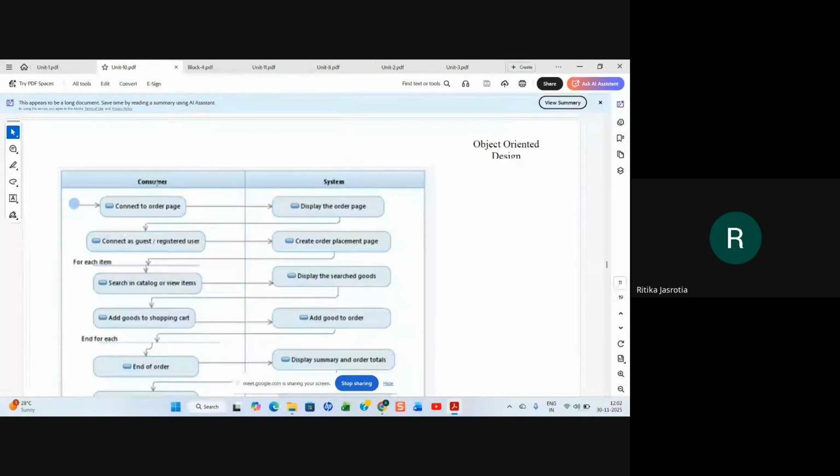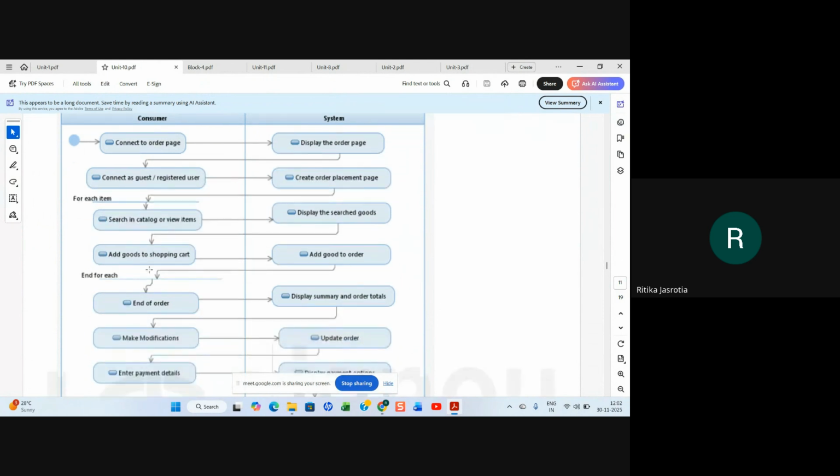This is an activity diagram with the consumer and the system. It starts by connecting to the order page. The system displays the order page. Then the customer connects as a guest or registered user. So it creates the order placement page, and it will show you the order placement page.